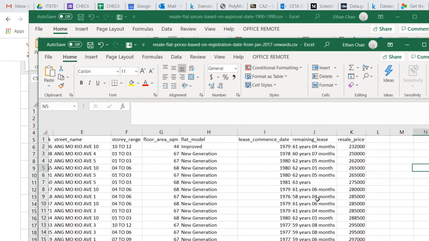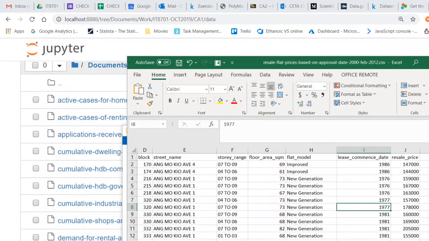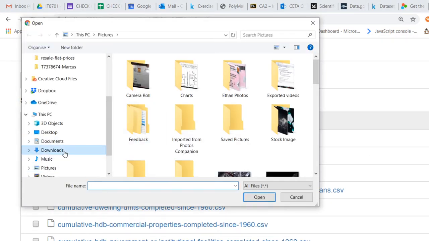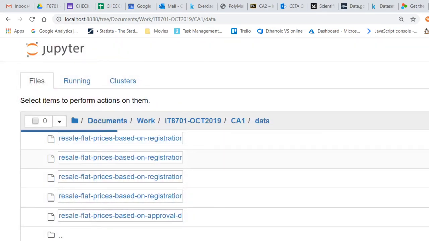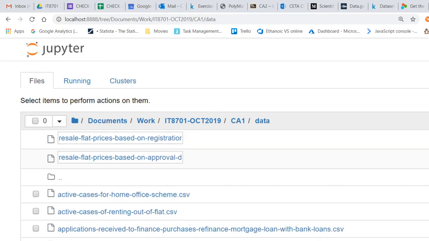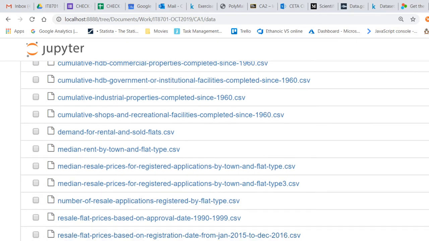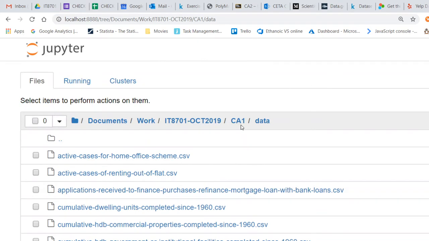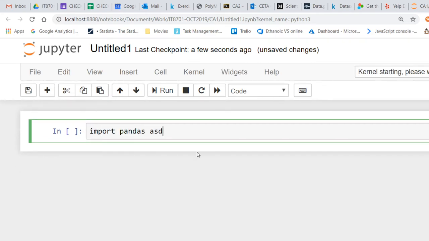Okay. So maybe I will use these few files. Okay. Where are they? Ah, right, let me pick out from 1990 then. Okay, start with that. Okay, import pandas as pd.